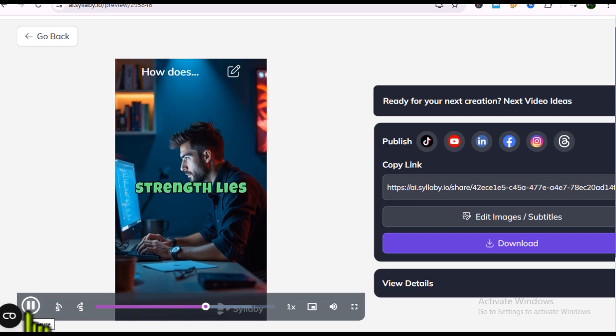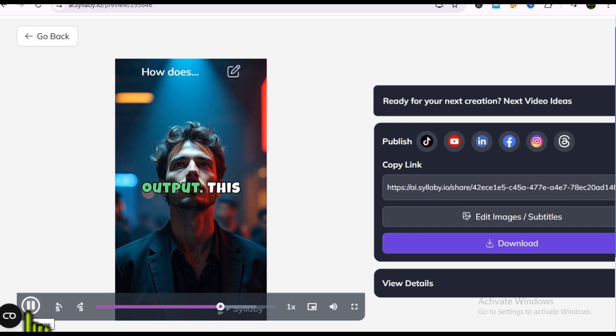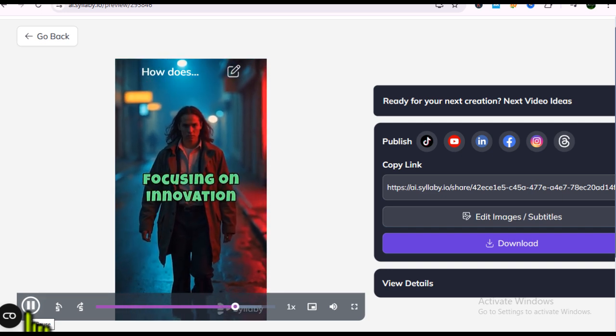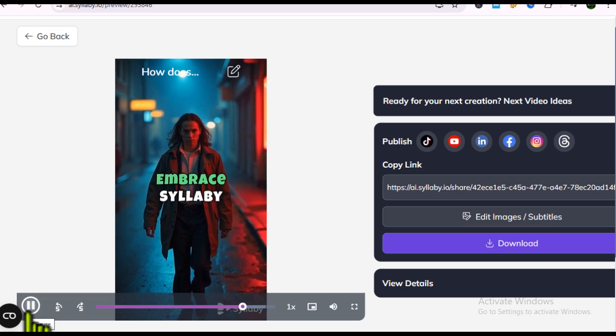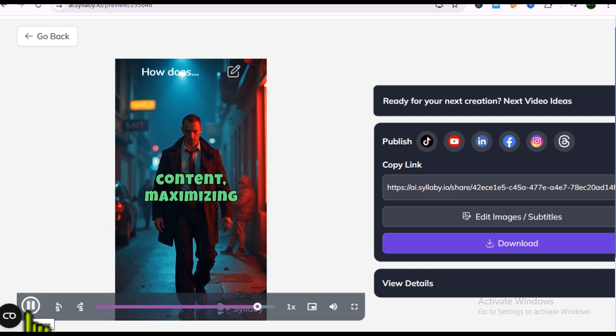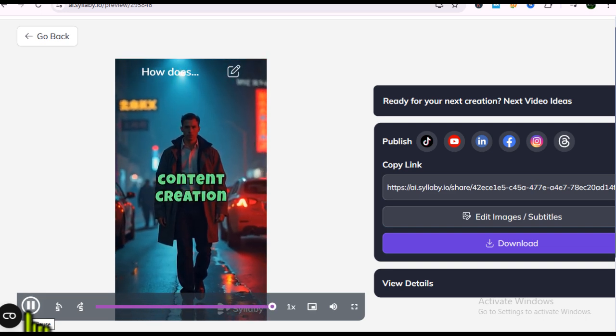Syllaby AI's strength lies in its ability to maintain your unique voice while ensuring high-quality output. This means less time brainstorming and more time focusing on innovation and engagement. Embrace Syllaby AI and transform how you craft content, maximizing impact with minimal effort. Experience the future of content creation today.